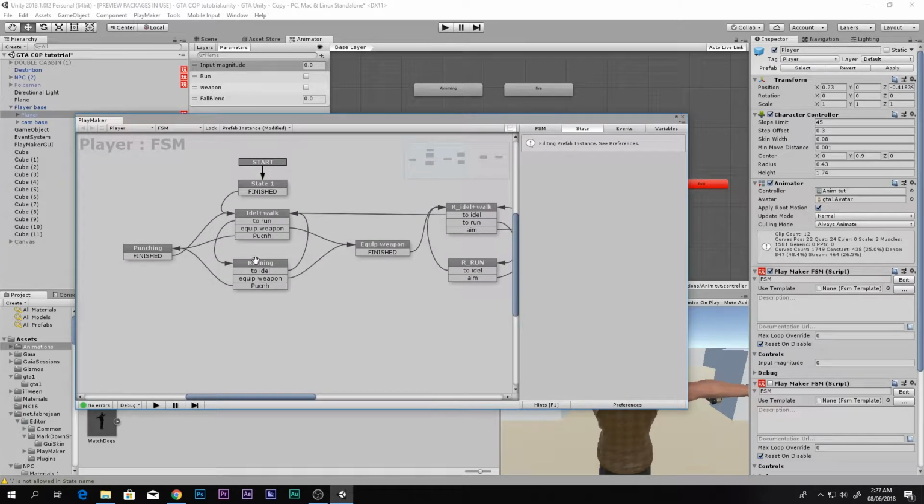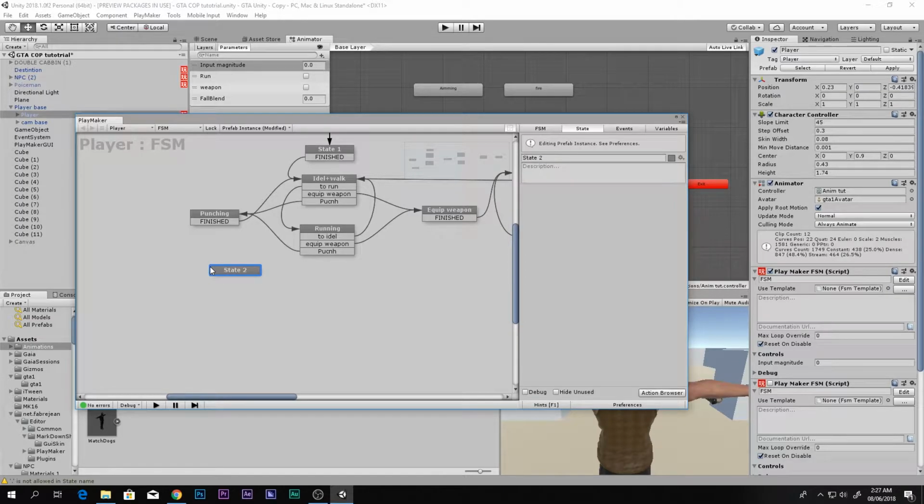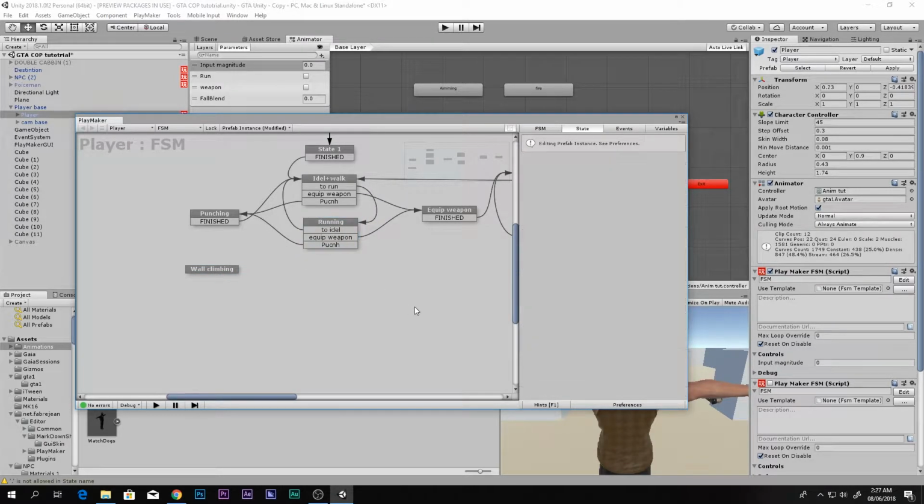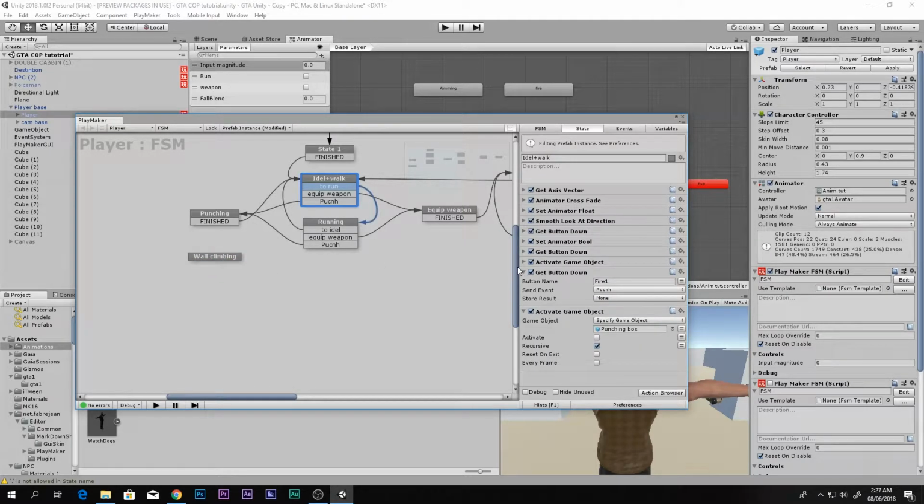So now what you want to do is go ahead and add a state. We will call this state wall climbing. And now what we want is to have some kind of trigger for when we climb a wall. So how to do that?